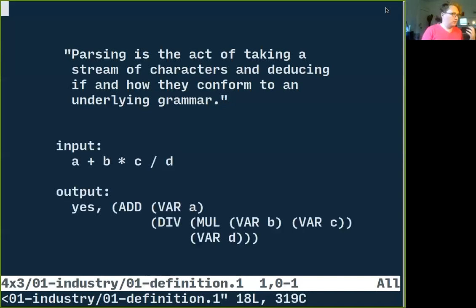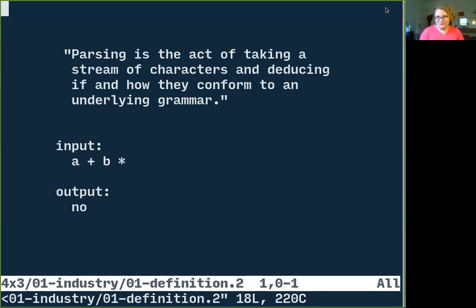So, for example, if you have some kind of math expression here, some mini calculator language, you deduce two things. One is that this does conform to the grammar. And the second is how it conforms to the grammar, with some kind of tree. Here I've formatted this tree as an S-expression with parentheses and the word saying what kind of nodes there are. And of course, if you get text that doesn't conform, you just say, nope, it does not conform.